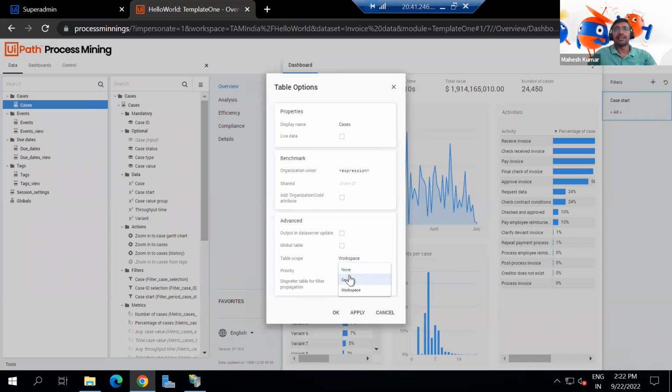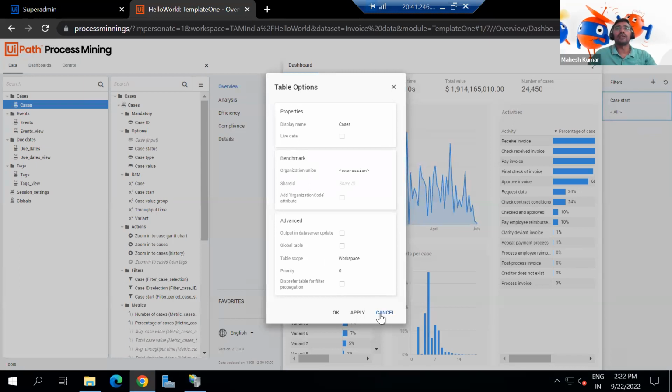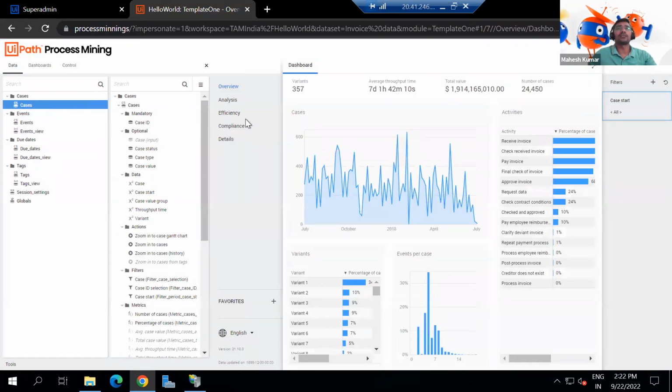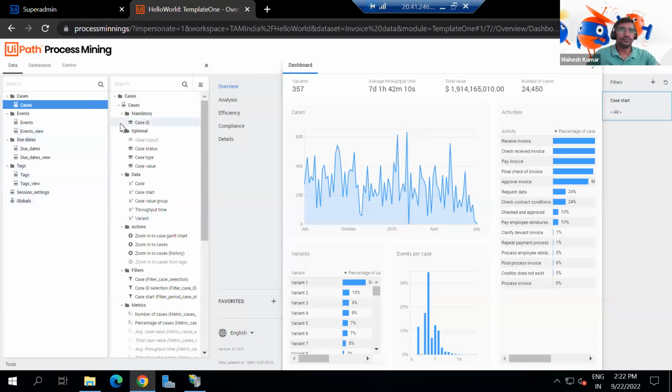We can keep it anything as of now because we are using the data set and we haven't applied any connection string here. That means it's not expecting any data from any of those tabs, but just from the data set. Now that's how you can upload the data.